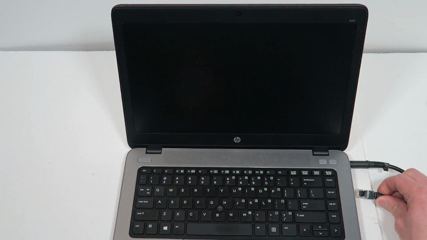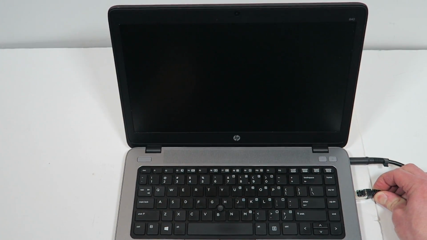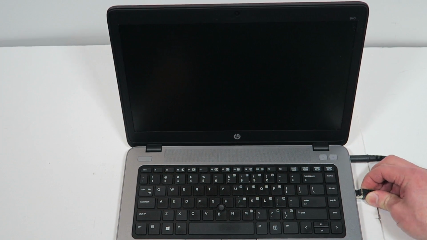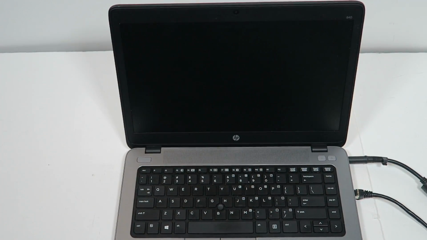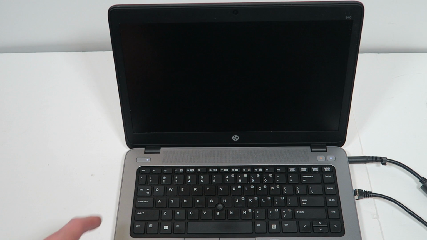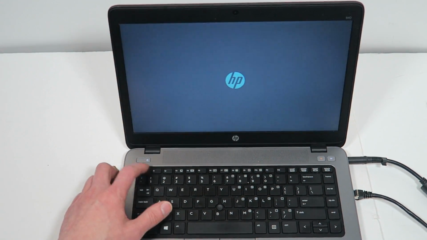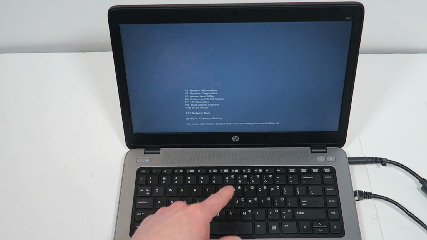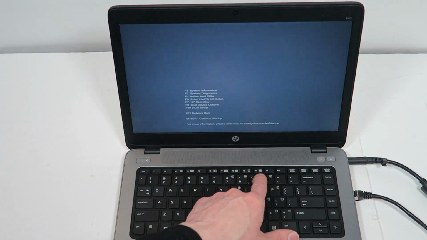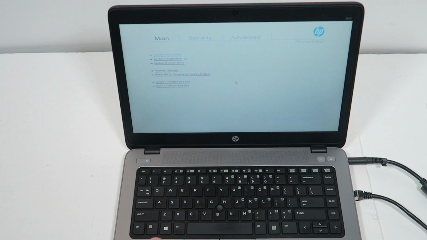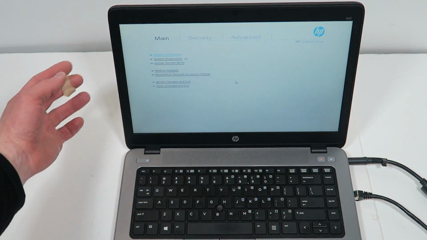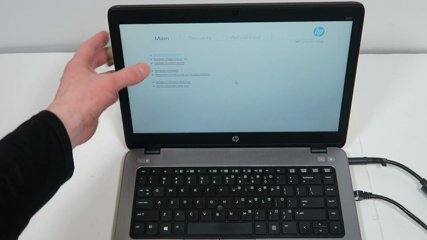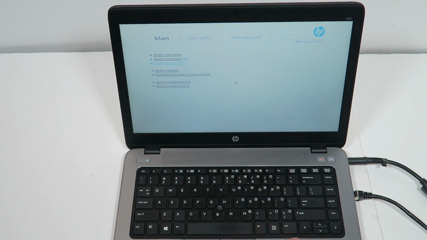first to the laptop. I'm going to turn on the laptop. Click Escape, click F10, BIOS setting, setup, and all the way down you're going to click on update system BIOS.